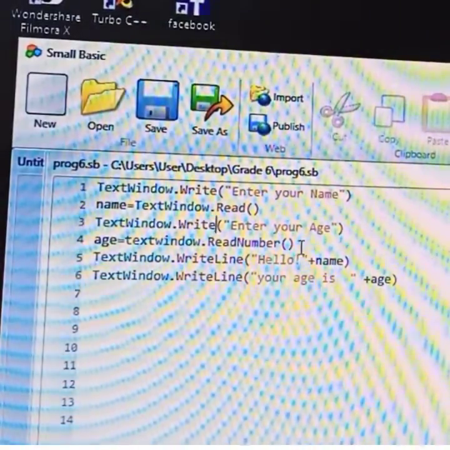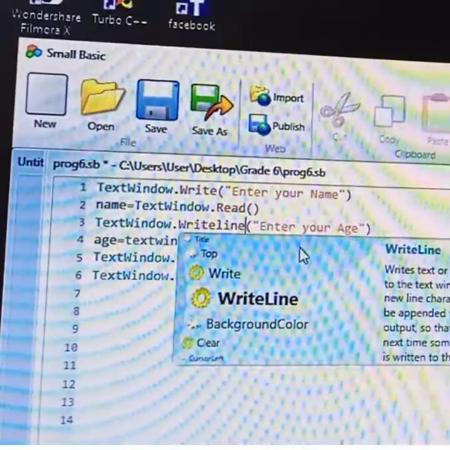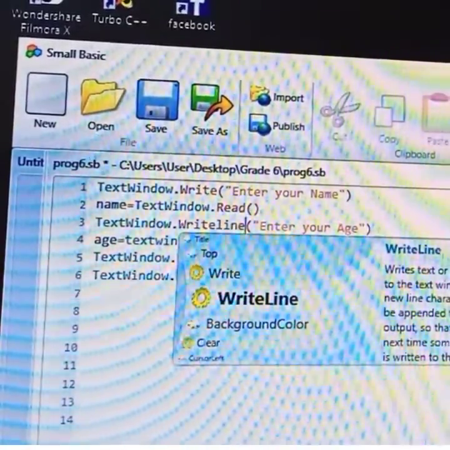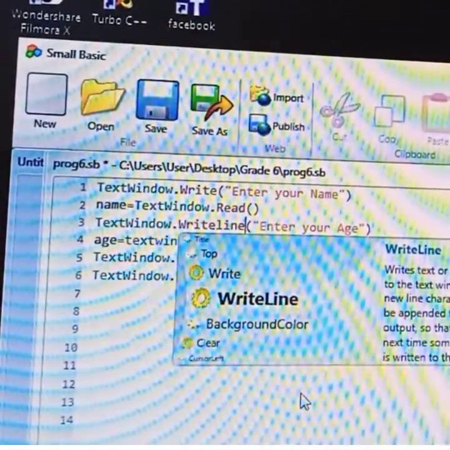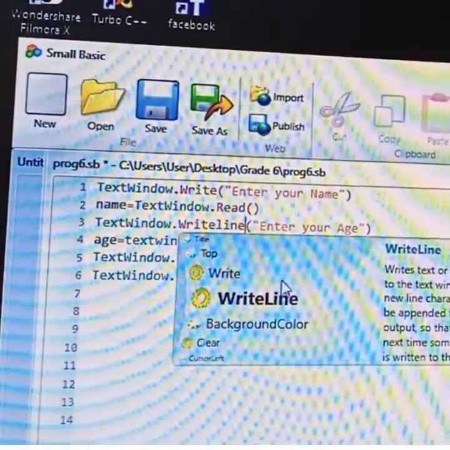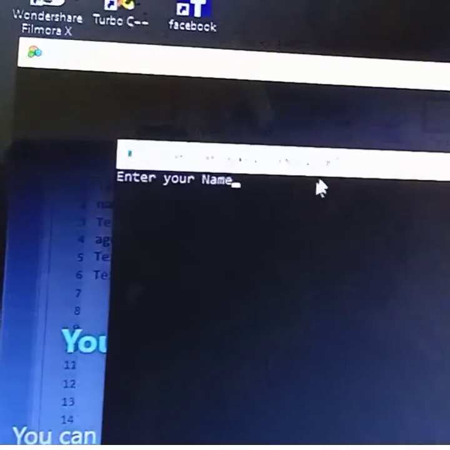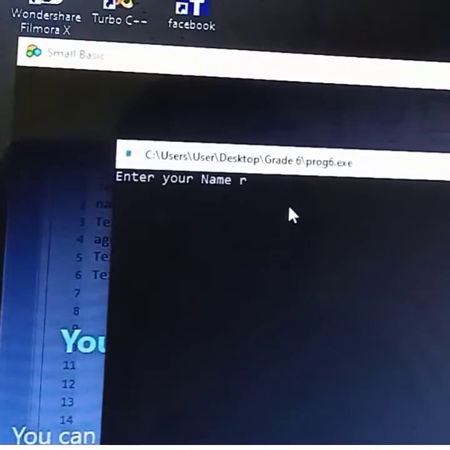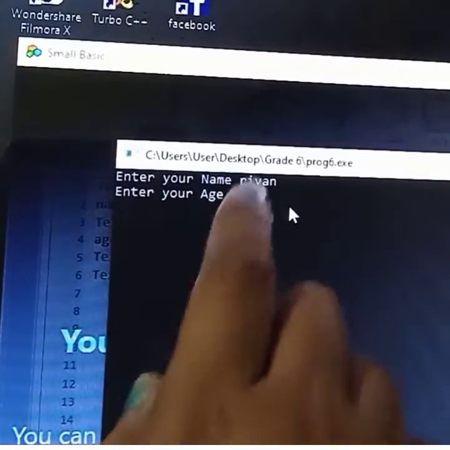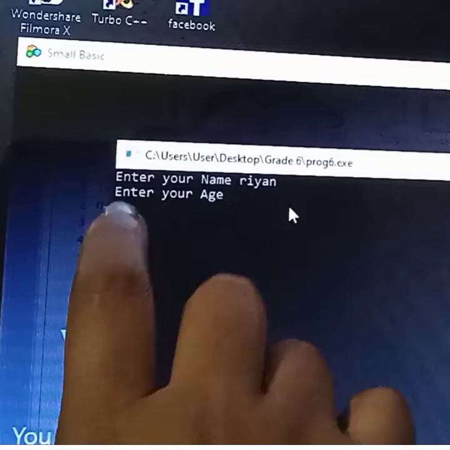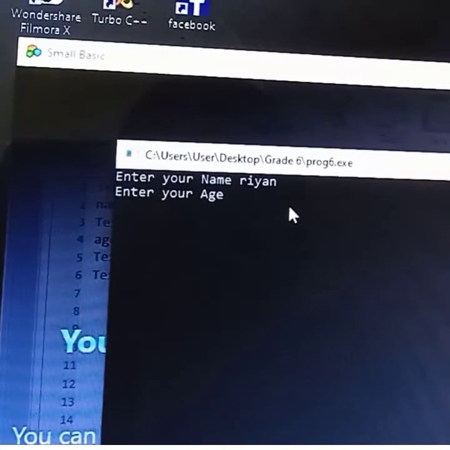If I mention write line here, then let's see the output of this program. The pointer comes to the next line of the output screen. So now save it and run this program. Enter your name. Okay, the same line only, because of the write function. Enter your name Rian, enter your age, and it comes on the second line. That is the difference between write and write line.